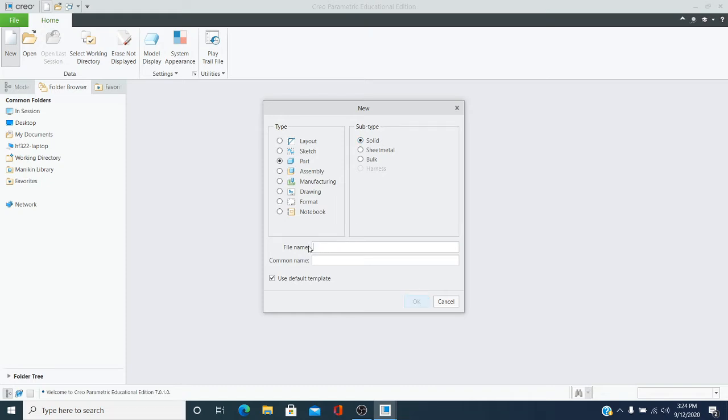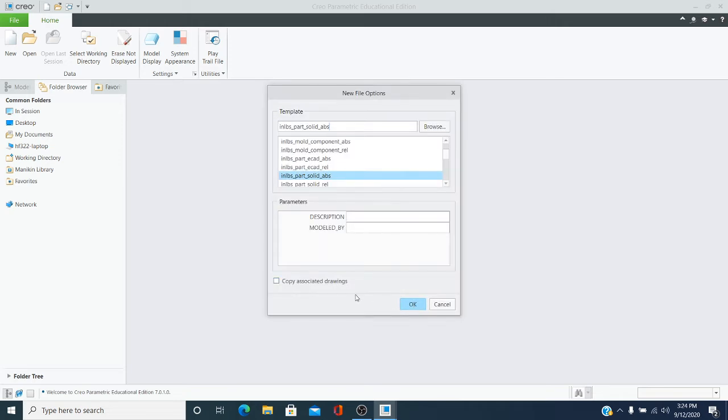and we're going to make this bracket dash A. Okay, bracket dash A. Select OK. Oh, before you select OK, turn off this use default template. Select OK. And select OK.